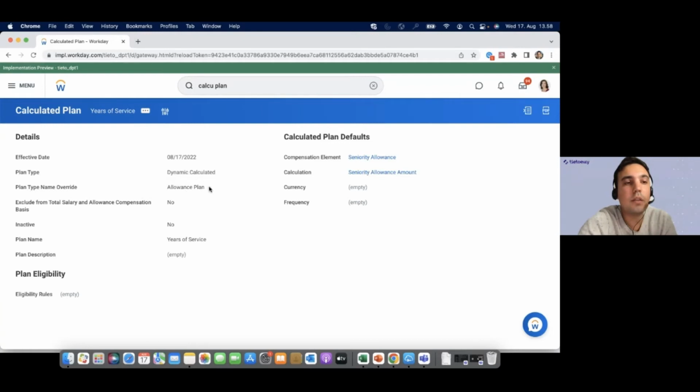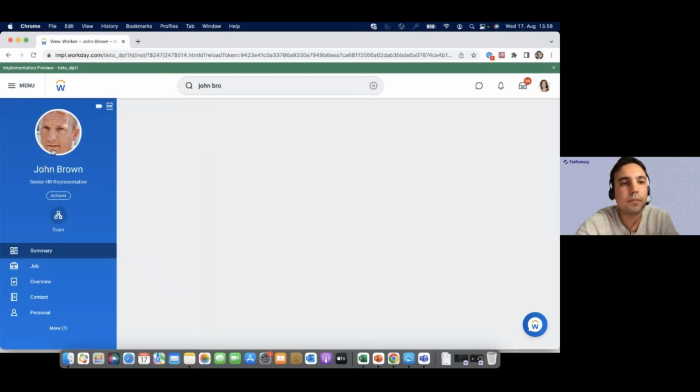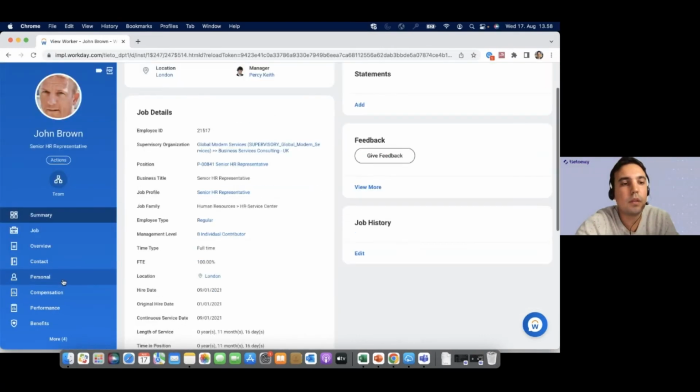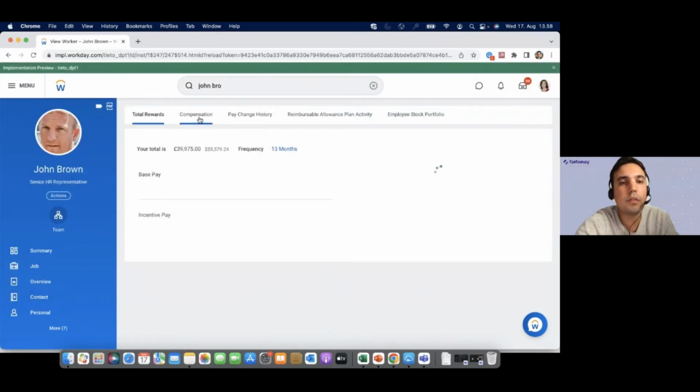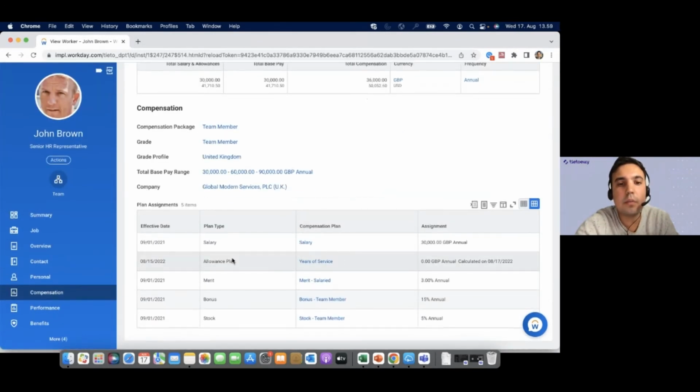Sorry. So if I go to my employee, John Brown, and look at the compensation, they can see here the years of service. The plan type name is allowance plan. This is what we overrode. We didn't want to display calculated plan because it didn't make sense for the employee. So we wanted to display allowance plan. Even if it's a calculated plan, the plan type name is overridden.